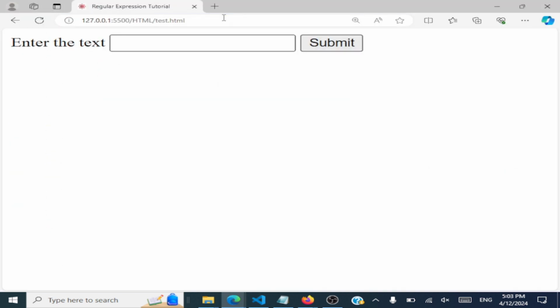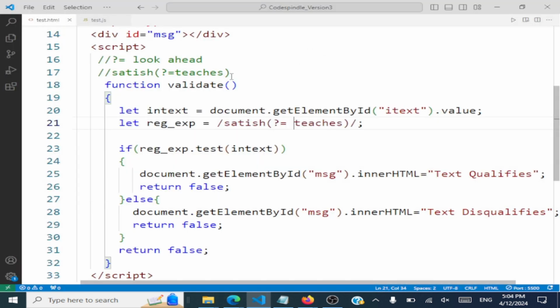Let me refresh this. I'm encountering some error. Text qualifies. So the only thing is I just gave a space. Question mark equal to space teachers. I'm not sure whether that is the error, but when I gave a space, it just qualifies, right? What is it that we are checking here? Whether teachers is following Satish.